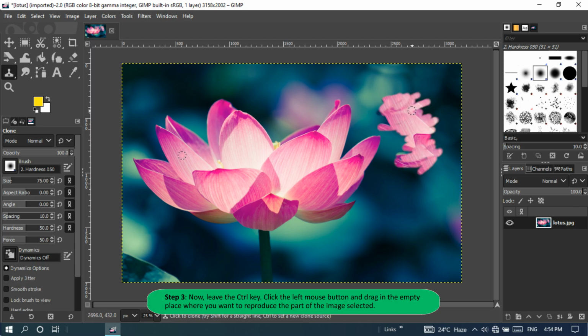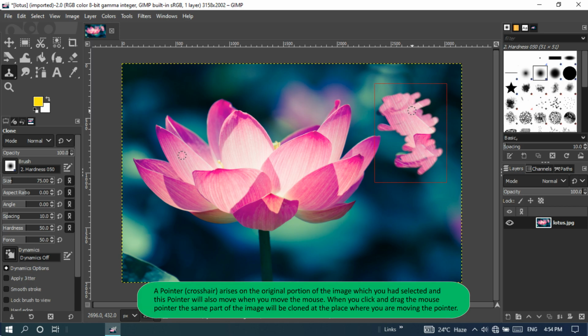Click the left mouse button and drag to the empty place where you want to reproduce the parts of the image selected. A pointer crosshair arises on the original portion of the image which you had selected, and this pointer will also move when you move the mouse. When you click and drag the mouse pointer, the same part of the image will be cloned at the place where you are moving the pointer.